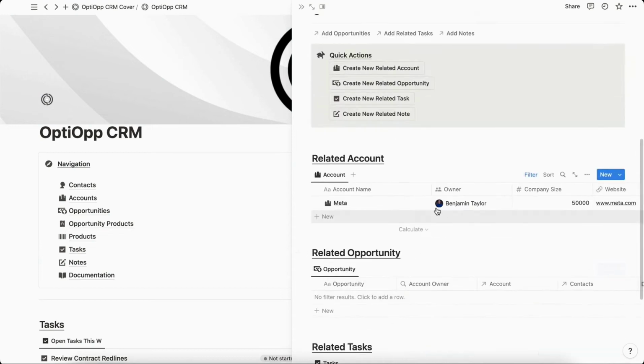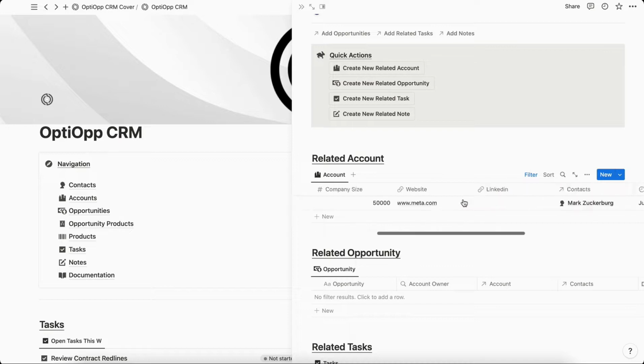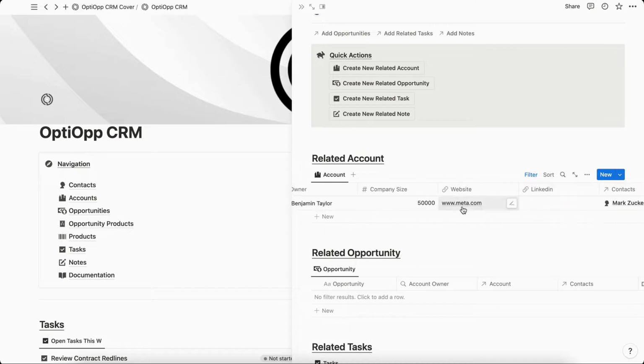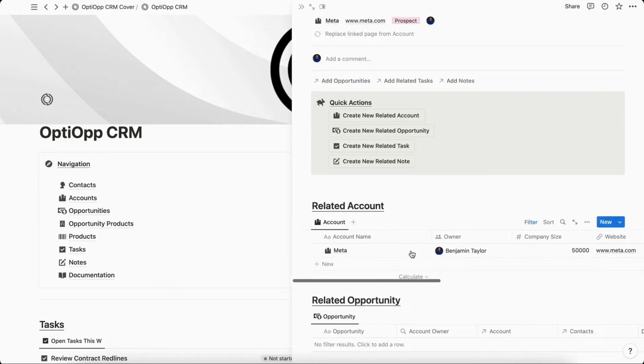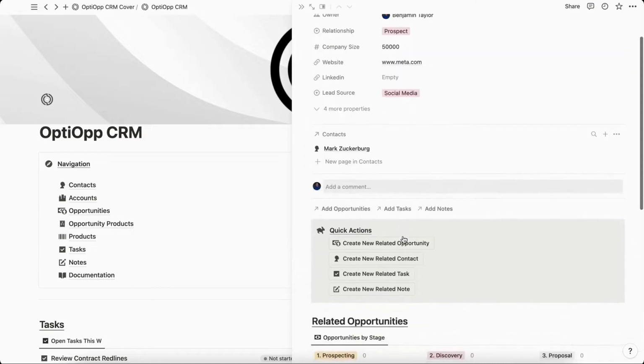So here, if you wanted to just check out Mark Zuckerberg's account information without clicking into the Meta account, you can simply scroll left or right and see which information you need to see. Now that we've created Mark Zuckerberg and his contact, let's go back to the account and create a new related opportunity, which is going to be used to track our deal with Meta.